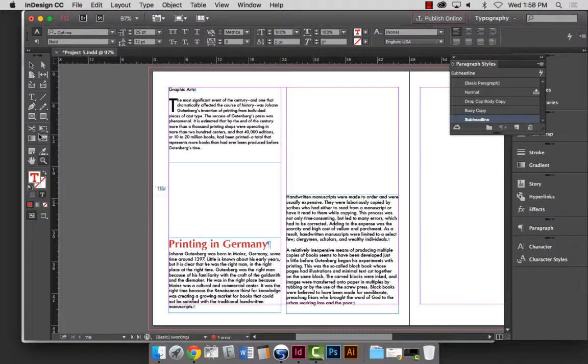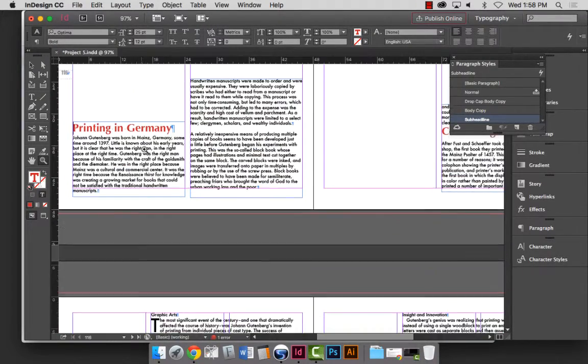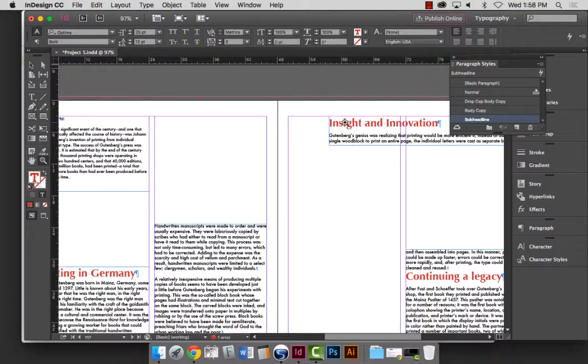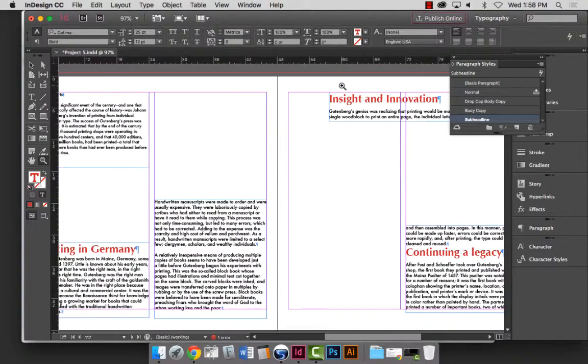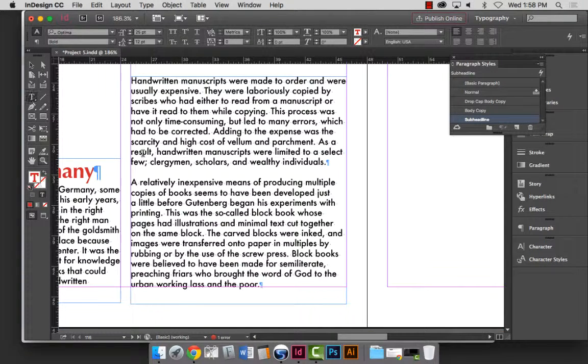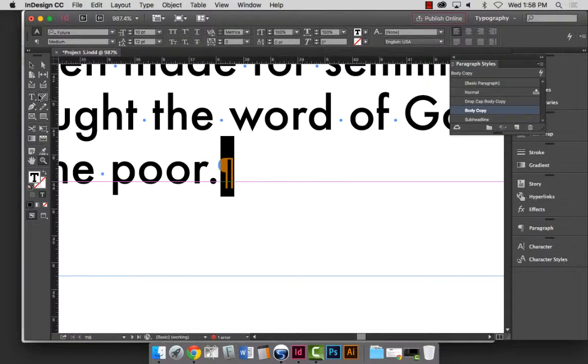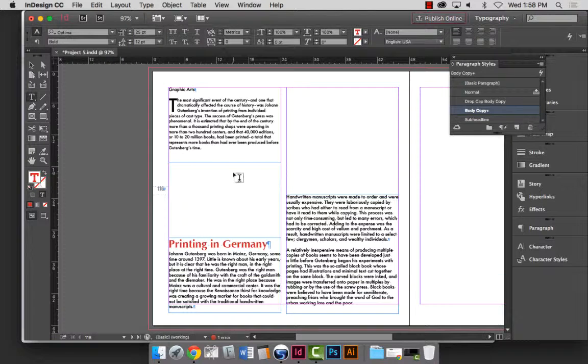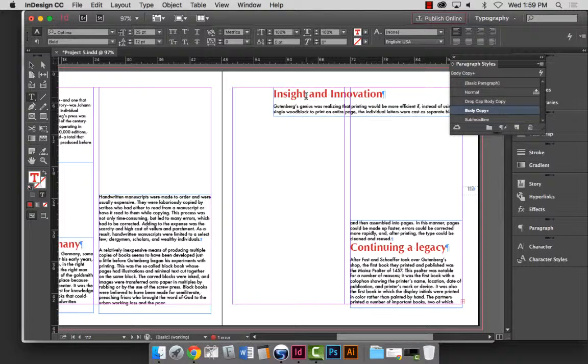Okay, so I am going to go to the next area where I know that I never want Insight and Innovation to be near the ending paragraph of the Printing in Germany text. So I do the same thing. I go to the end of this Printing in Germany body copy. Maybe I just highlight that little P. That's probably what I need to do. Turn your invisibles on. Highlight the little P and hit enter, and it won't add the P into the next line, meaning it won't get that to reflow. Aha, I just cut out a step. I love it when I can cut out a step.